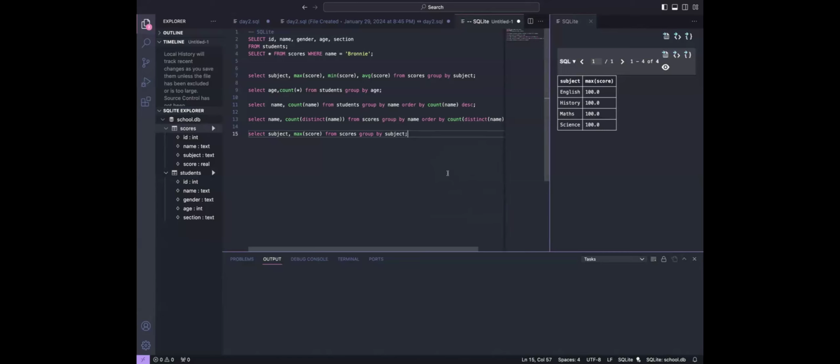Okay, so you see 4, and you see that all 4 of them actually have the max score of 100. Correct? All right. The reason it only gave science before is because it was the first subject the query got, so it displayed only the first one it got. Is that the reason? That is correct?